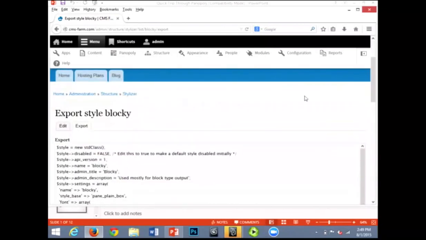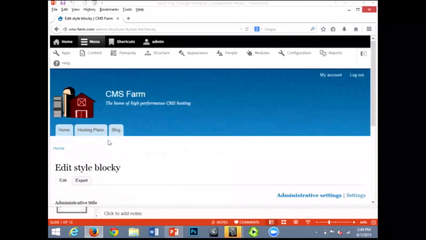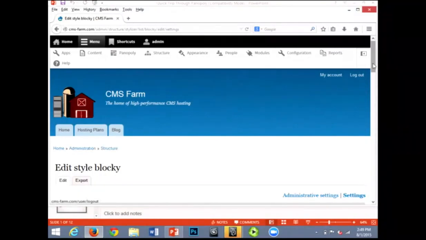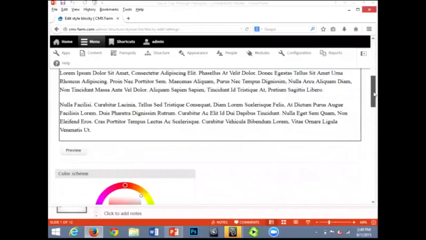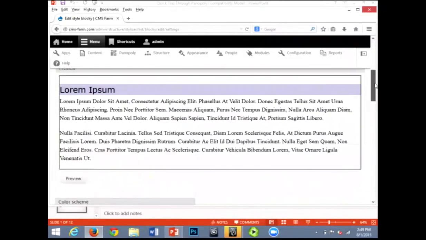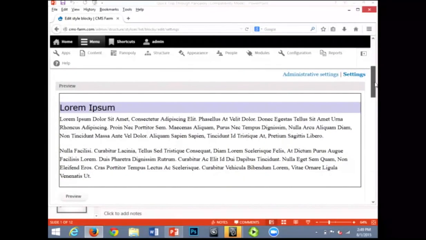So I need to export it. Settings. I meant to get settings, yes. It's funny how confusing it is to use a different operating system and different laptop.